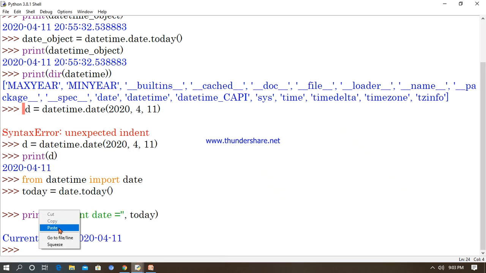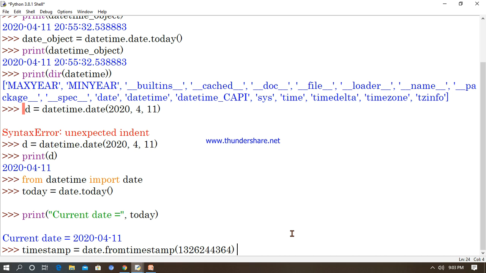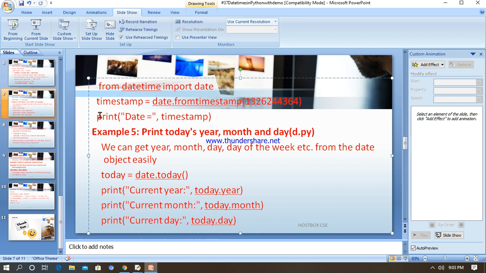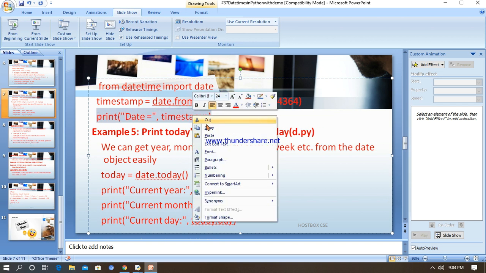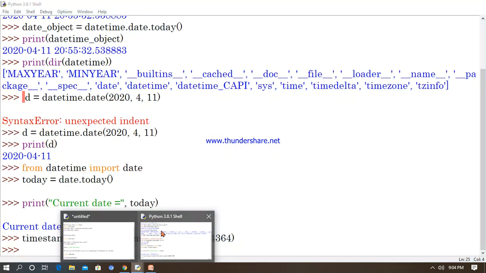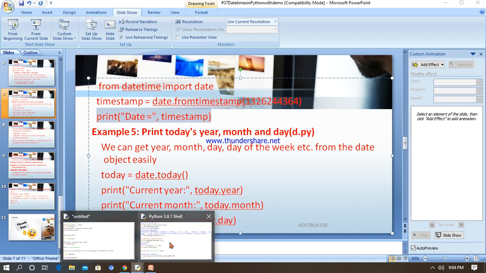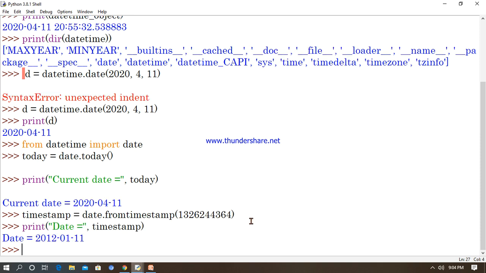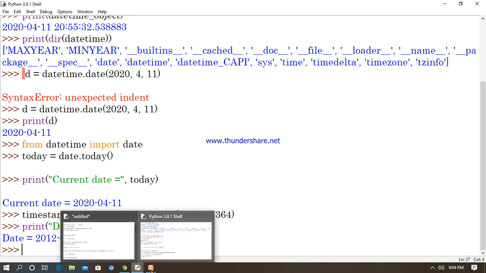So the module is already imported here. Yeah, successfully executed. So it prints the date, some timestamp of 11/1/2012, like that. By default it prints based on this number, printing some information.